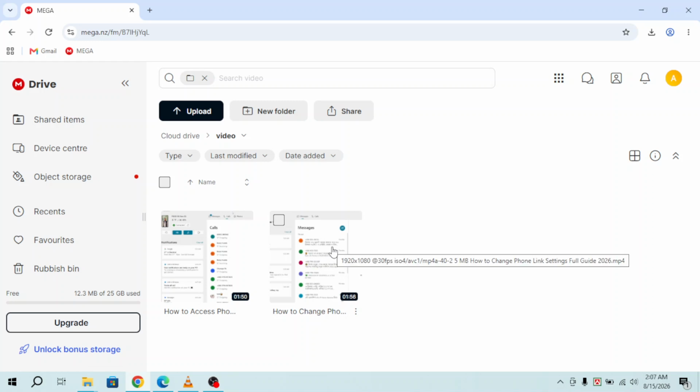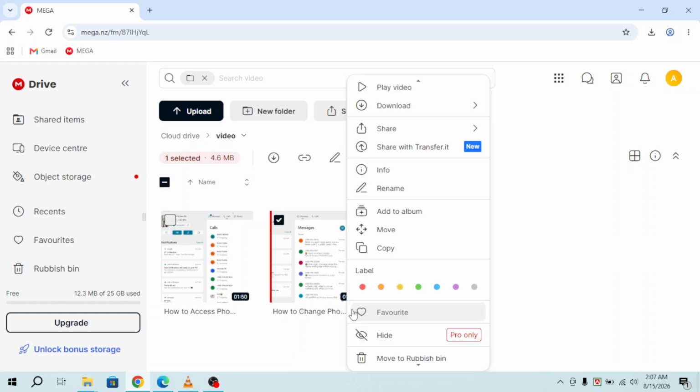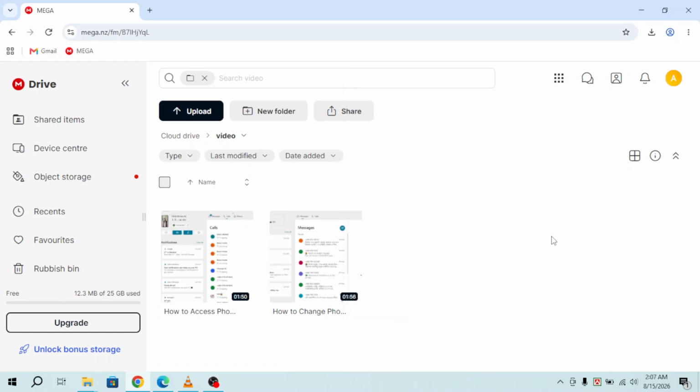Now open the recovered file and make sure it works properly. Check the file name, format, and contents. For a folder, open a few important files inside it to confirm everything you need was restored. A quick check here can save you trouble later.